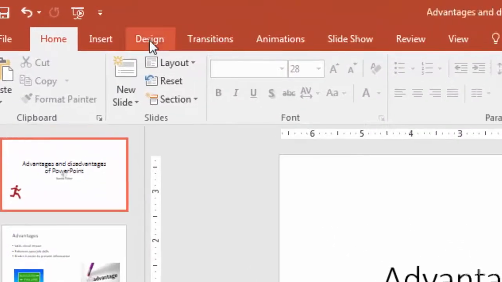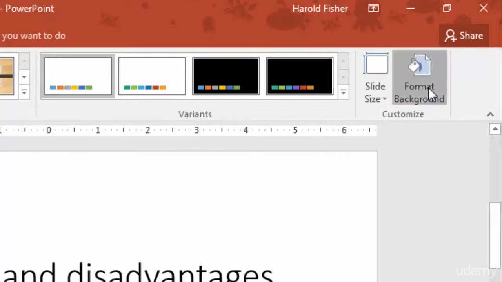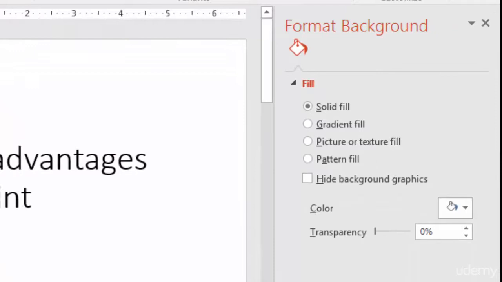Click on the Design tab on your ribbon at the top. And we're still working with this advantages and disadvantages of PowerPoint presentation we've been working on. You can even use a blank presentation for this. And then you're going to look on the far right hand side, click on Format Background. And the Format Background navigation window will open on the right hand side.